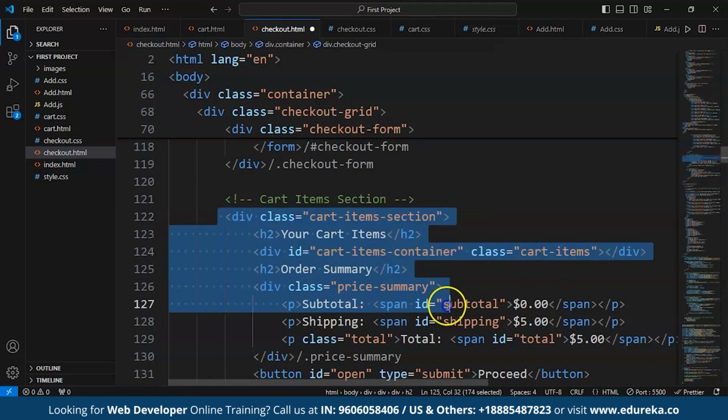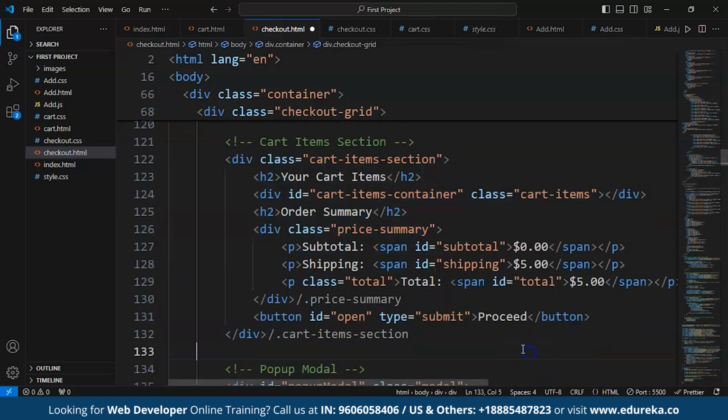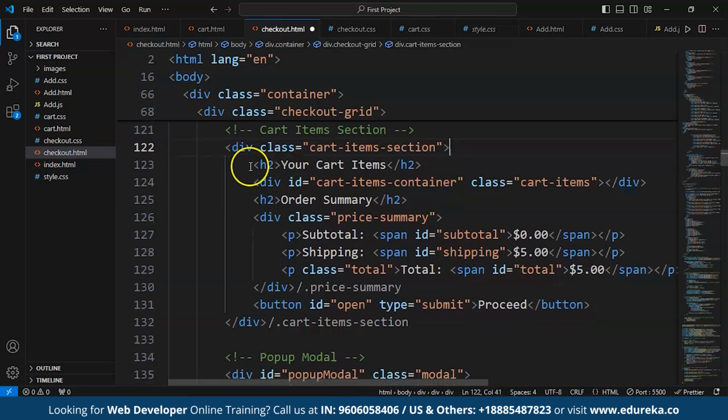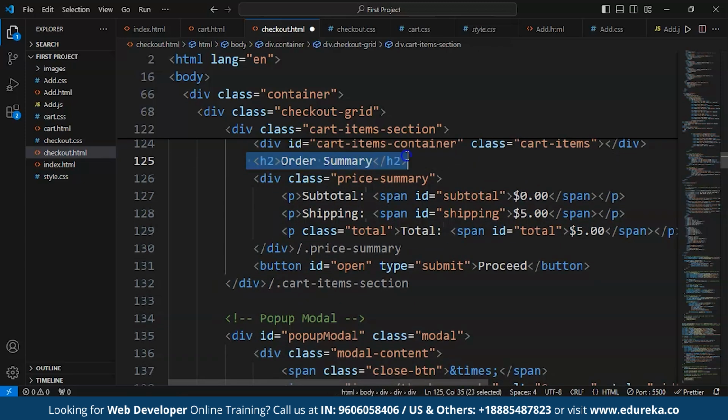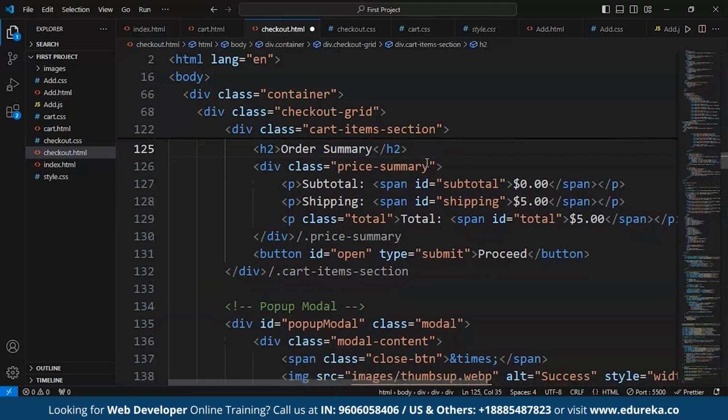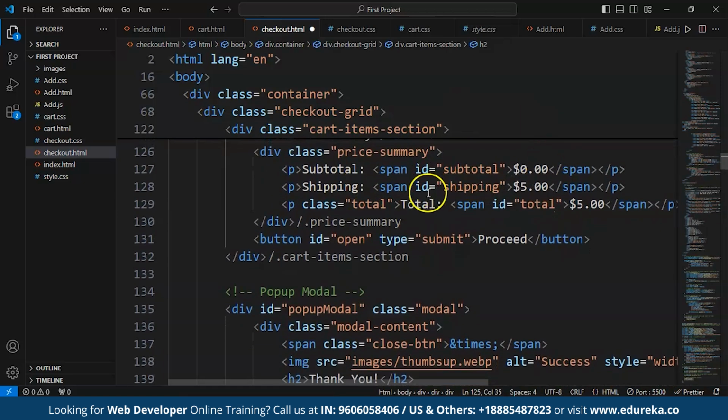Now comes the cart section, what the person has added in the cart. For that, we have again created one division named cart item section. We have given one heading for cart items, and then there is a div ID for cart items container, and we have also provided a class because we are going to target it in JavaScript. After that, we have given one more heading of order history. Then payment summary, we have included some paragraphs for the total and the shipping charges.